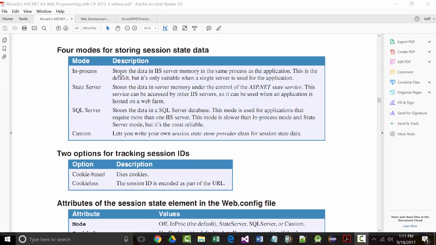All right. Then there's state server, as it says. It stores it in server memory under the ASP.NET state service. It can be accessed by other servers, so it can be used when the application is hosted on a web farm. So that's better. All right. Then you've got SQL server. Anytime you see SQL Server, you should start thinking it's going to store stuff into a database. And that's exactly what happens there. All right.